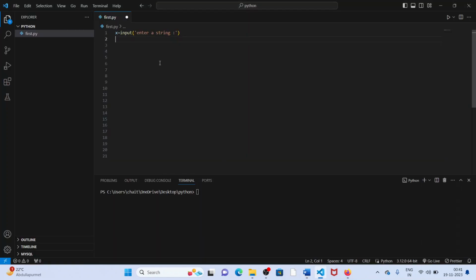x is equal to input, the string. Take char is equal to these strings: at the rate of, comma, backslash, comma, dollar, comma, hash, comma. Okay, these strings, I want to remove these characters. If the string contains these characters, I want to remove them.